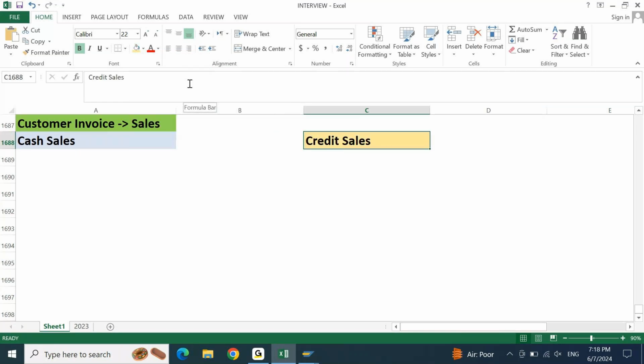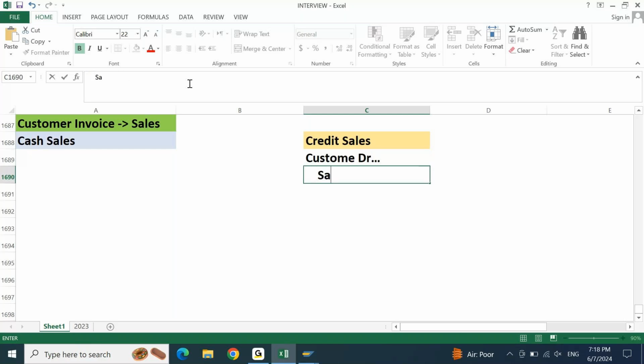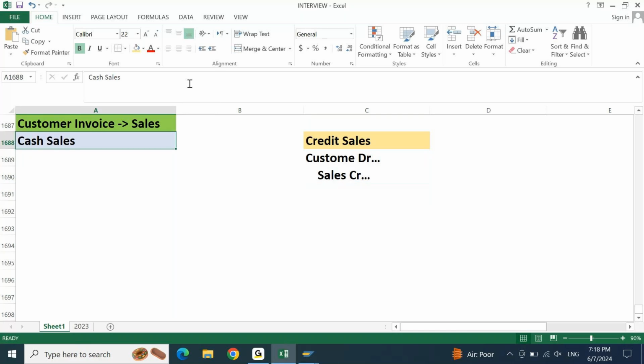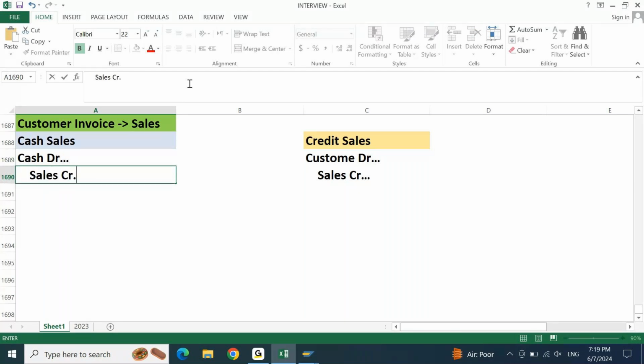For example, credit sale, what is the accounting entry? Customer account debit to sales account. Credit. When it comes to cash sale, I am selling something, immediately I am receiving the cash. What entry should I record? Cash account debit to sales account. Cash to cash sales. Are these two accounting entries correct? Yes, sir. Okay. What is the document type for this?